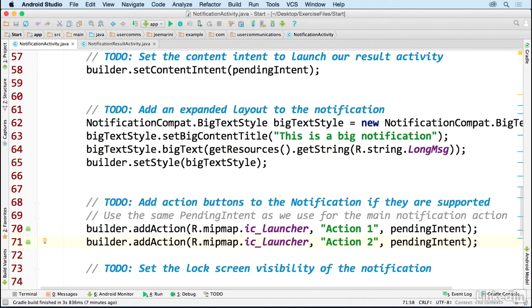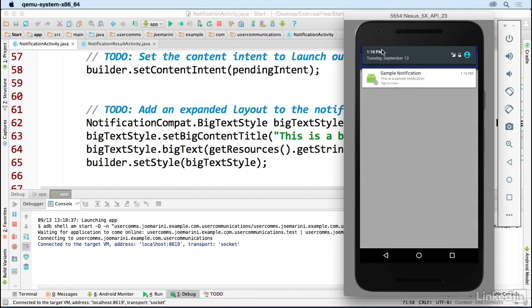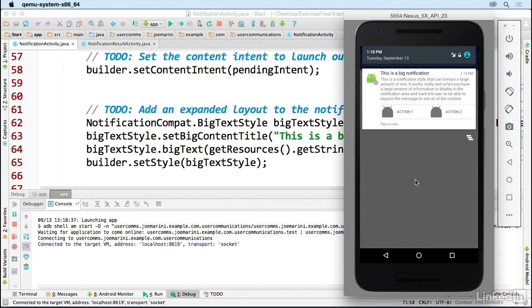All right, so now we're at a point where we can try all of this out. So let's go ahead and build and run. Here in the emulator, I'll trigger the notification activity and I'll click on show notification. There's the icon. And when I tap on the notification area, you can see the original notification in its unexpanded state. But when I pull down, notice how it grows into a larger form and the action buttons appear, the title changes, and the content changes to that longer string.